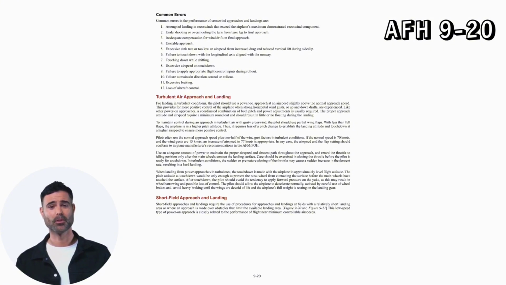For landing in turbulent conditions, the pilot should use a power-on approach at an airspeed slightly above the normal approach speed. This provides for more positive control of the airplane when strong horizontal wind gusts or up and down drafts are experienced. Like other power-on approaches, a coordinated combination of both pitch and power adjustments is usually required.